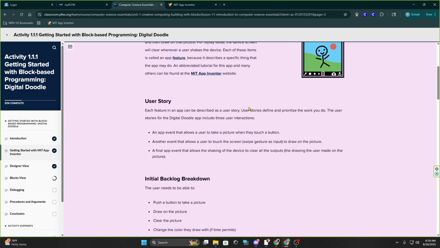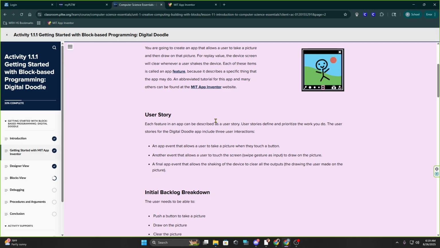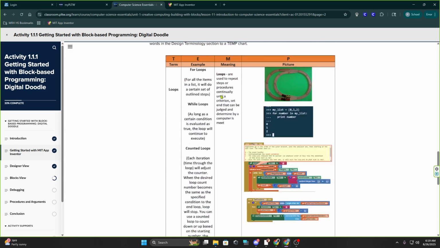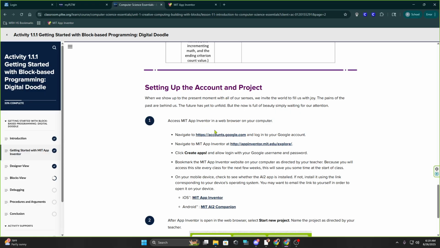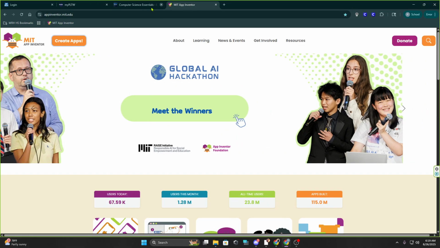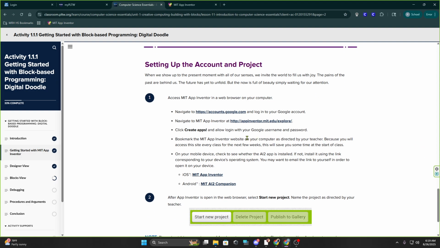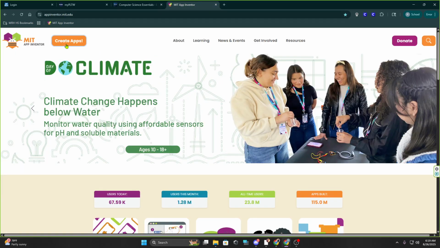So, app overview, user story. You guys will be using MIT App Inventor. So, the first thing we're going to do is go into MIT App Inventor. I've got it right here. You're going to create yourself an account, which is really just using Google. And you're going to go ahead and click Create Apps to start a project.